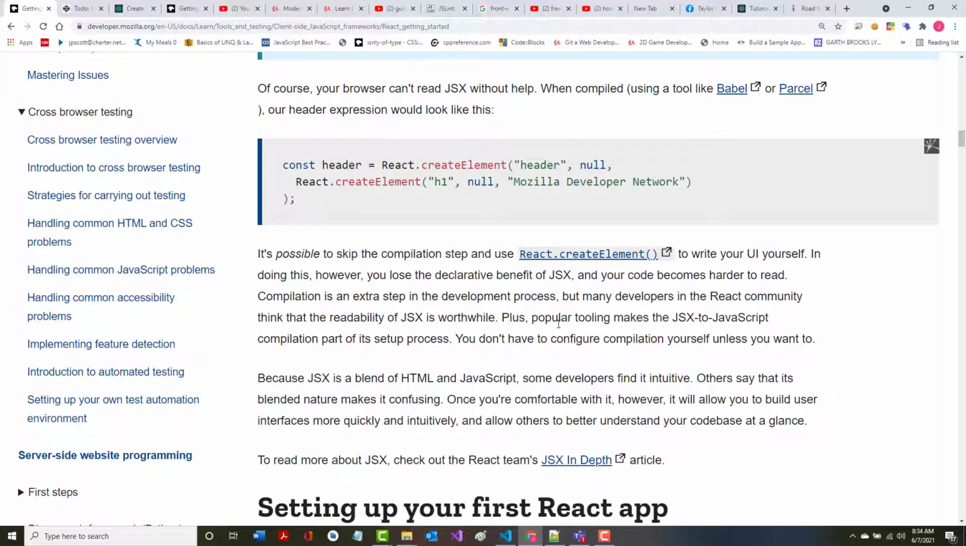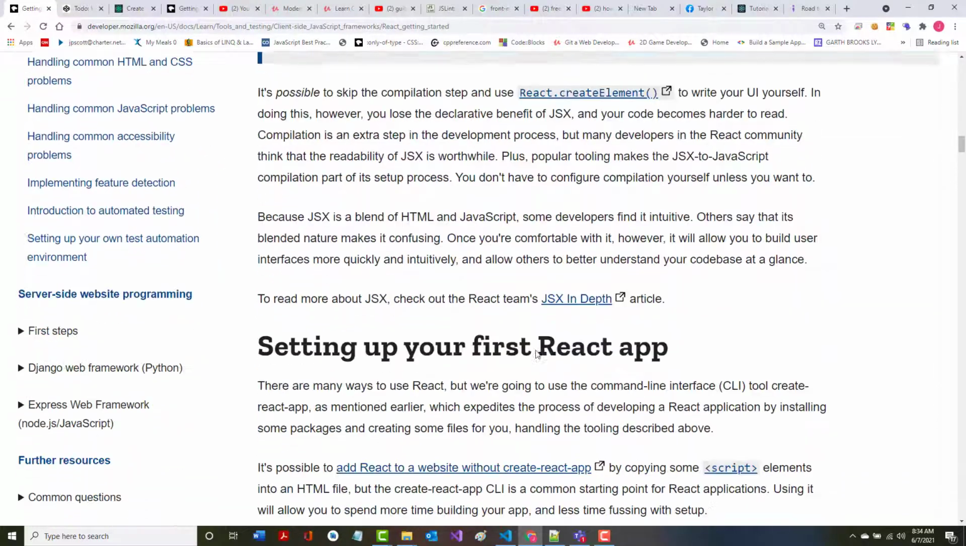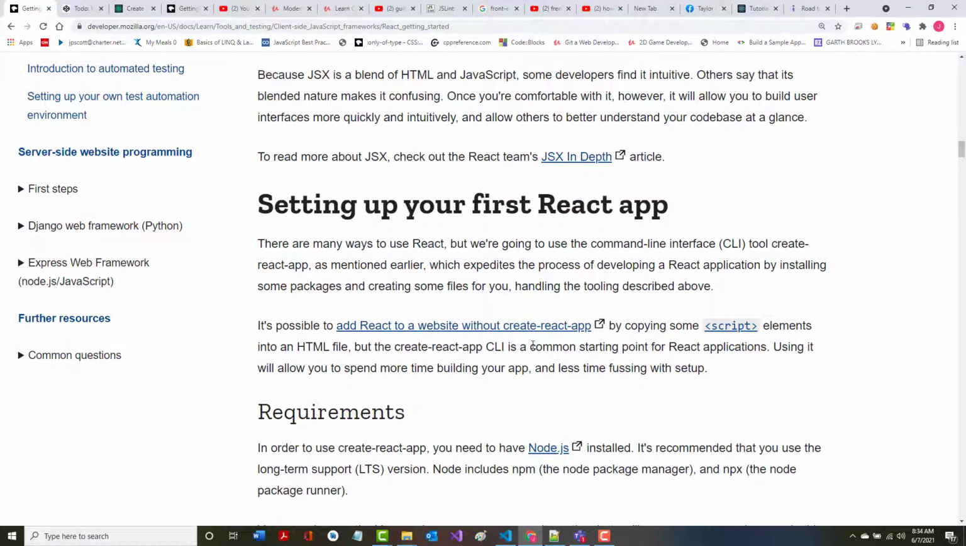Compilation is an extra step in the development process, but many developers in the React community think the use of this is worthwhile. Plus, as mentioned, popular tooling makes the JSX to JavaScript compilation part of the setup process, so it's not something you really have to do yourself. Because JSX is a blend of HTML and JavaScript, some people find it intuitive. Another reason for learning JavaScript and HTML before going into this. Others say that it makes it confusing. Once you're comfortable with it, hopefully it will allow you to build your interfaces quicker and more intuitively.